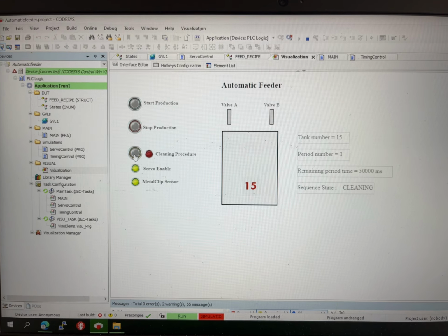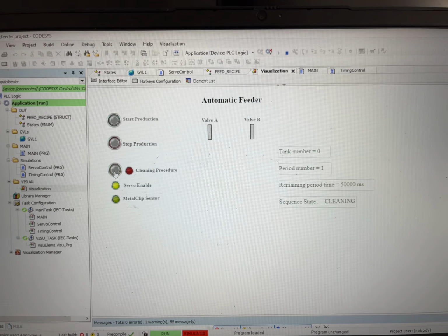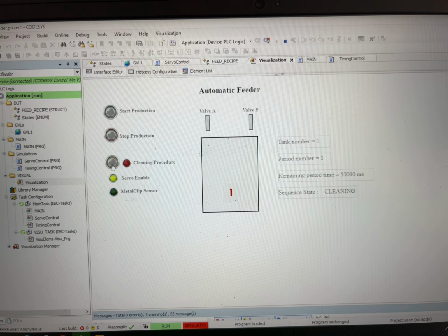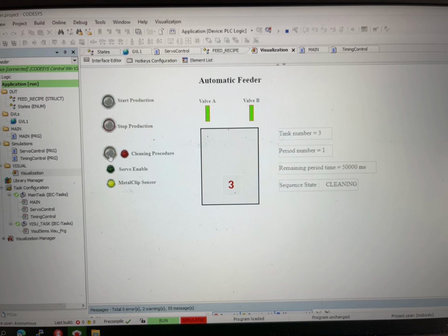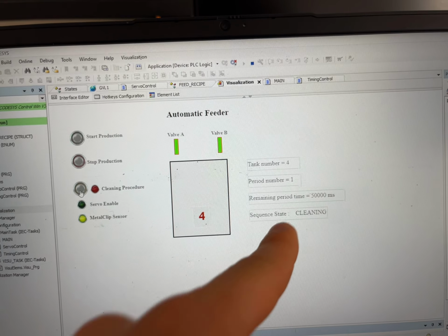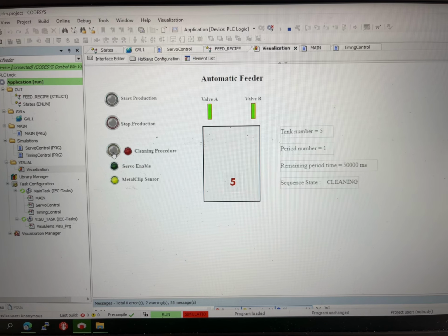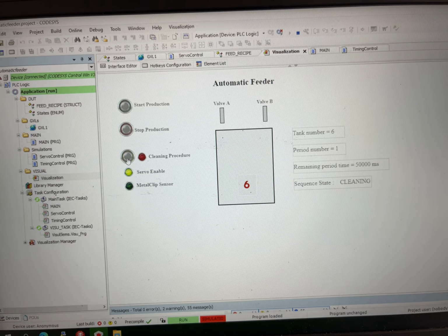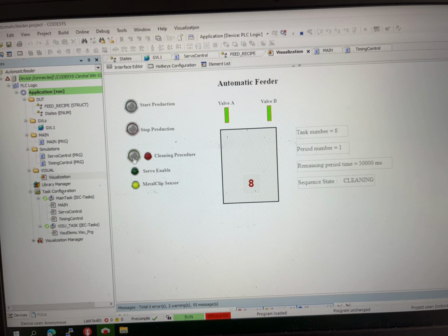So it's gonna go to tank number 0, and then it's gonna do a full loop through all the different tanks, and tank number 1, they go off at the same time, tank number 2. It's worth mentioning that I programmed the timer, the remaining period time, to 50, and it's not counting down because there's no periods in the cleaning procedure.